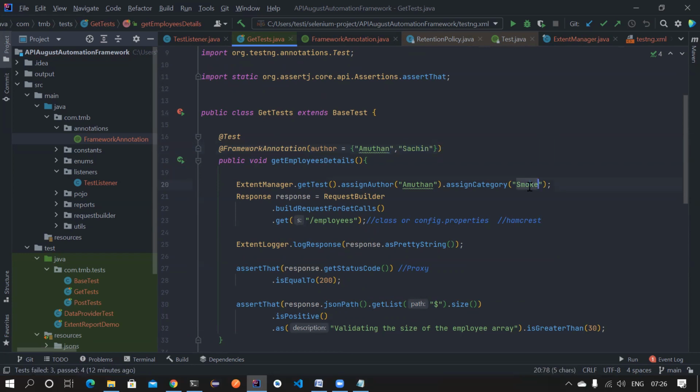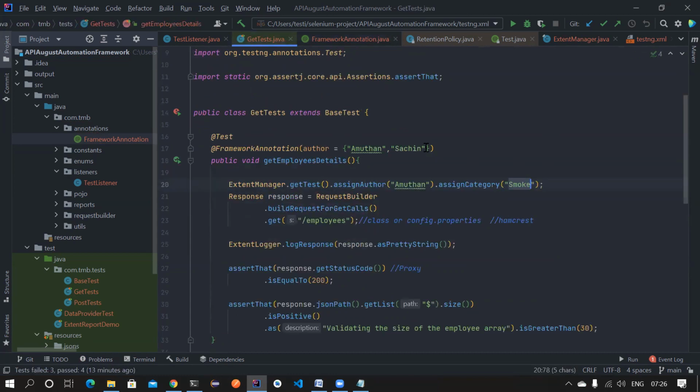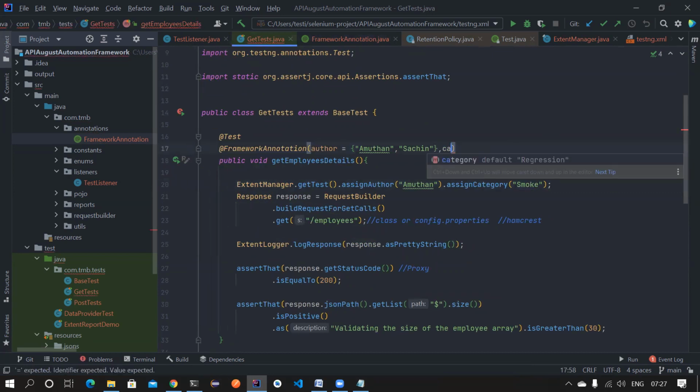The same way I want to assign a category to this. So let me introduce a new category. I can name it category, and by default all of them will belong to regression tests. Otherwise you can override them and mention your values here, comma category equal to smoke.